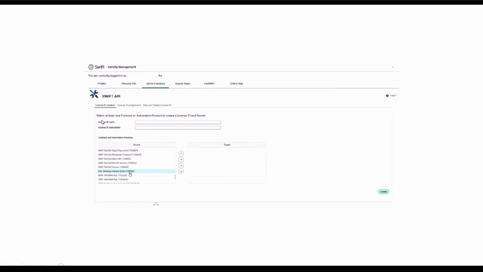Here, a license ID name can be entered and a description. In the source table, search for EPC directory service, click on this arrow to put it in the target box, and then from here, click on create. So it will look like this, pre-filled, or a name has been entered. Here we see EPC directory service, and then click on create.